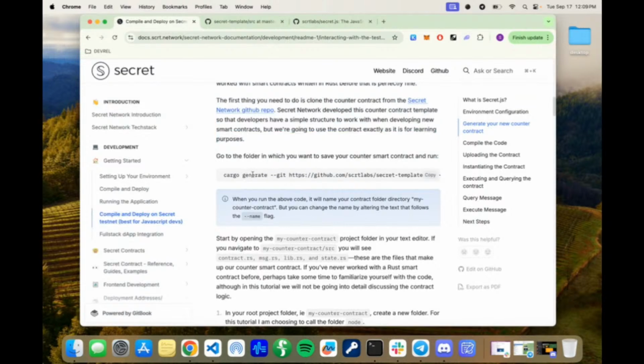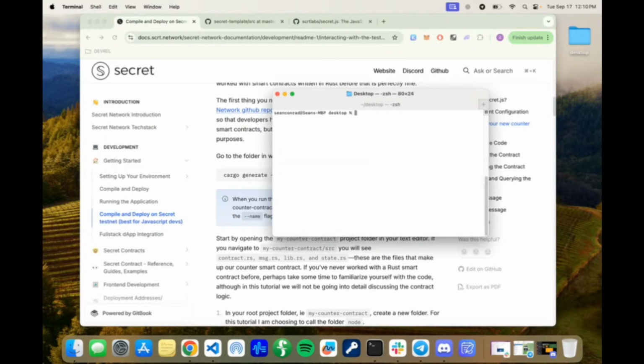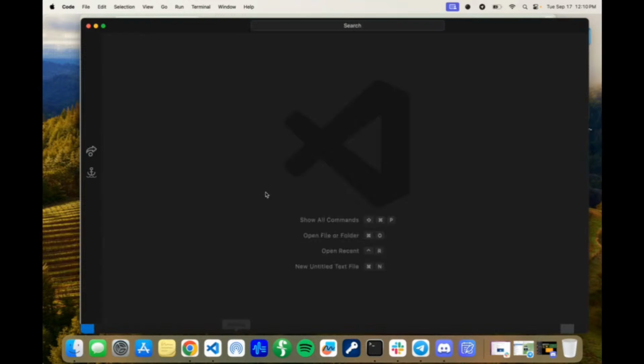If you've never worked with cargo before, or the command cargo generate, you might just have to install cargo to your computer to be able to use that command. So I have CD'd into my desktop, and now we're just going to run cargo generate to pull down that counter smart contract to our computer. Okay, great. So I have that there, and now I'm just going to open it up in my code editor.